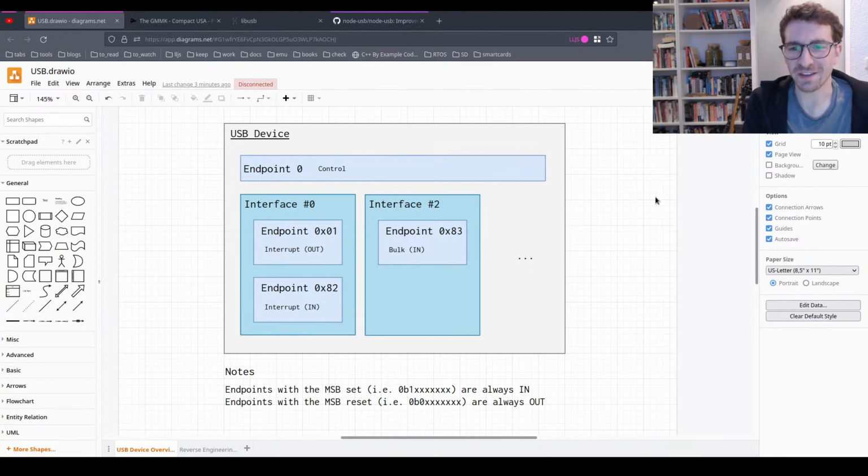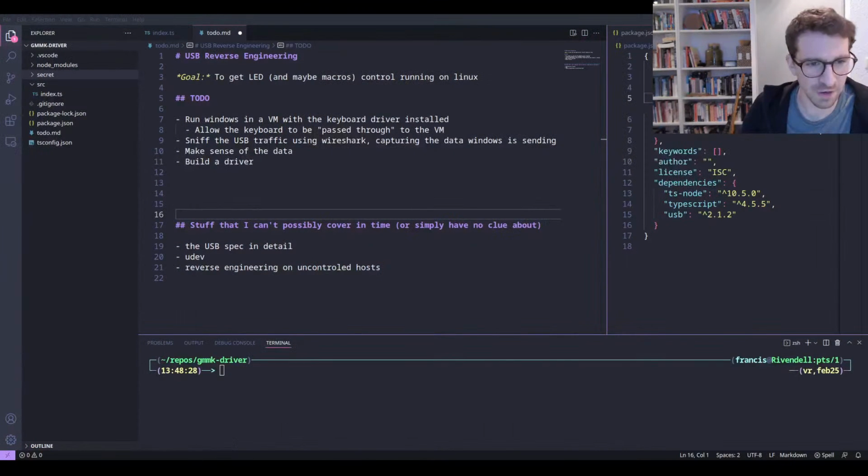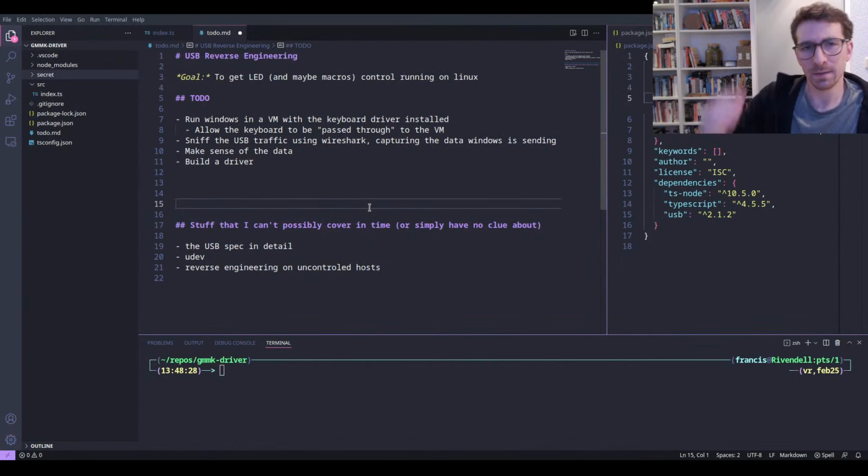So let's just zip to the code first, and there is no code, of course, right? I haven't written anything yet. I have written some stuff behind the scenes to mess around with this, but we're going to start from a blank slate today. And let's just have a little look at the goal for today. So the goal is to get LED and maybe macros, maybe some other related stuff, control running on Linux.